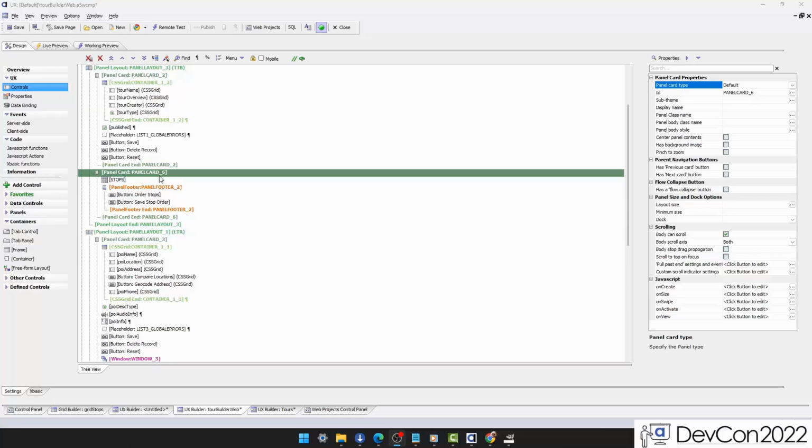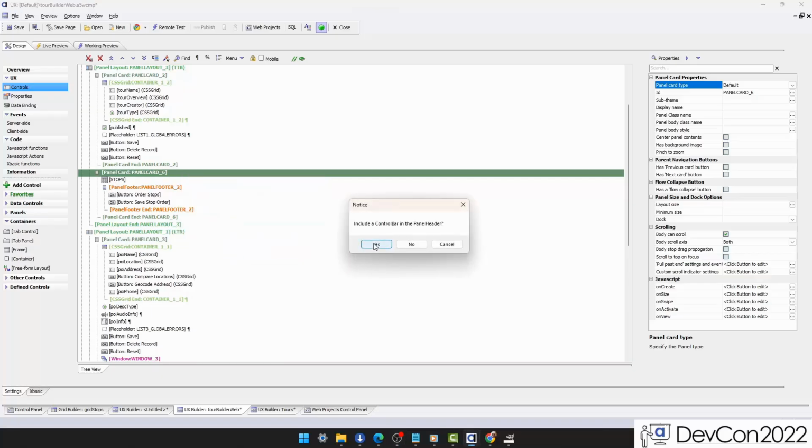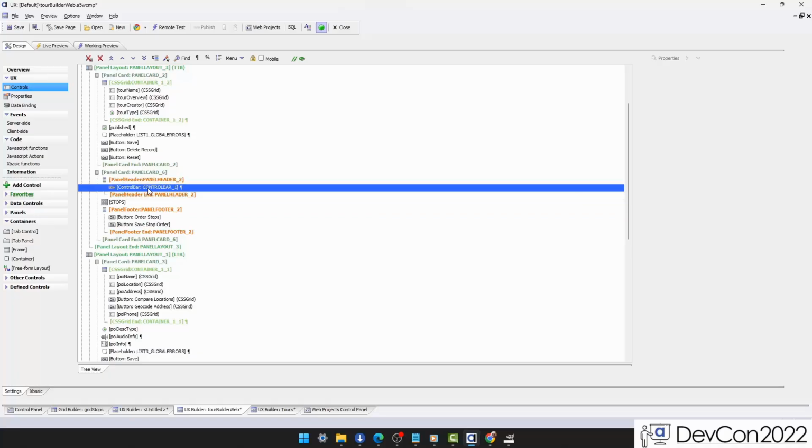So the next thing we need to do is just simply add a way to toggle between the view of a list and a map. And we're going to do that by adding a panel header to this panel card. We'll actually put a control bar in this time. We'll go in the control bar and we'll add 2 buttons.